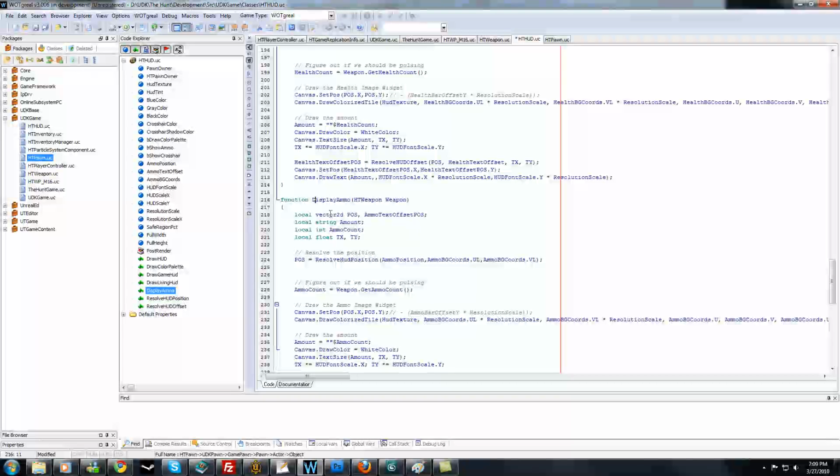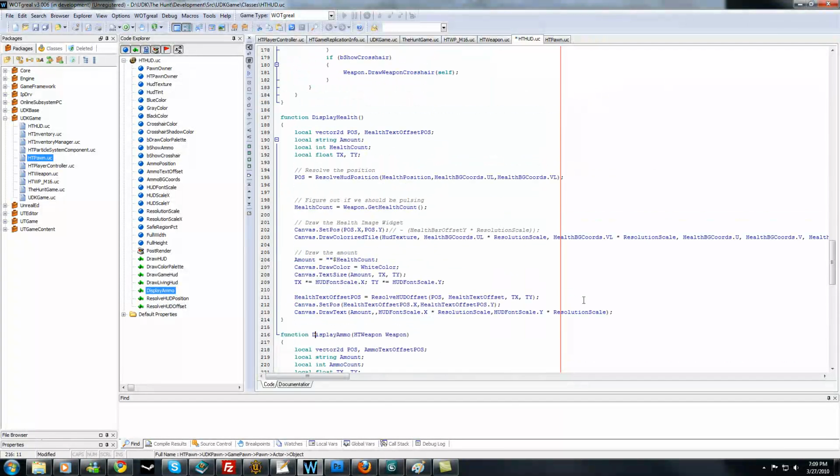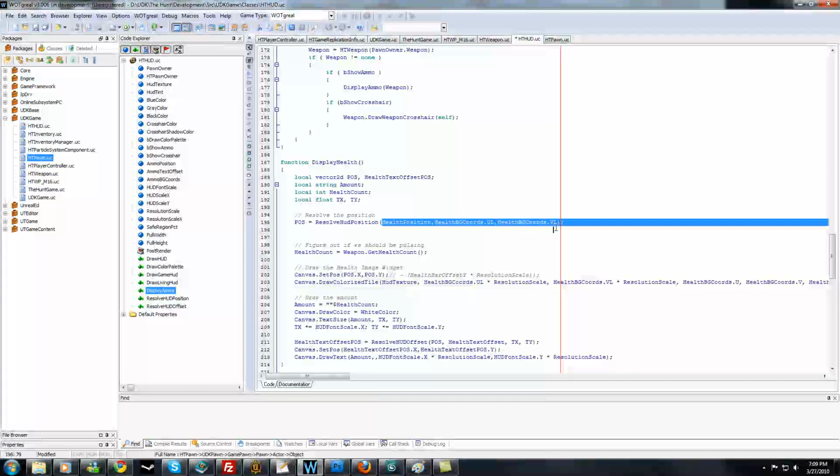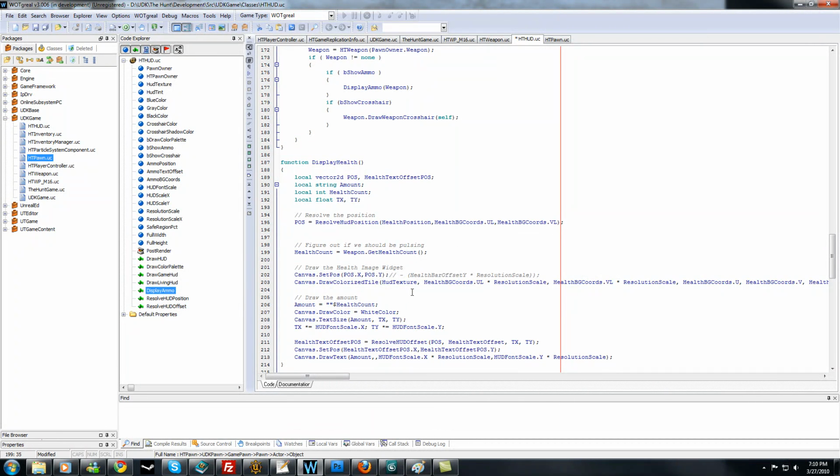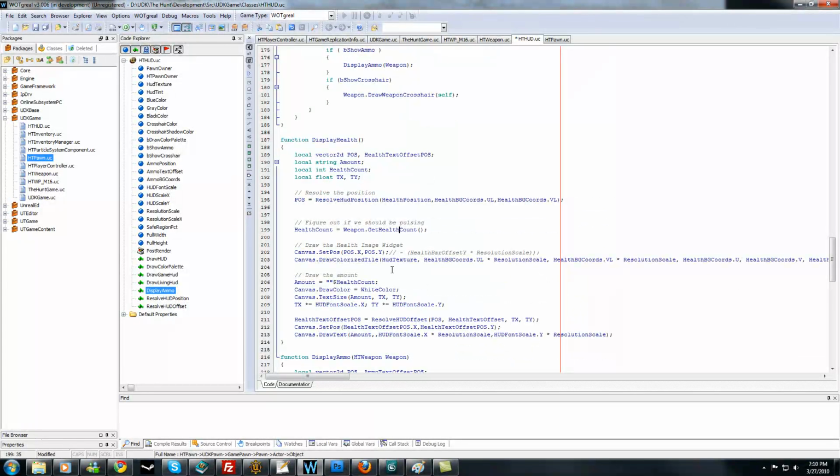See, our display ammo is unaffected, but our display health function is now completely changed. Now we'll have to go back and fix some of the things that will break, but because we named our variables the same at the top, except we just switched out ammo for health, all of our references will still work. So that's pretty cool.